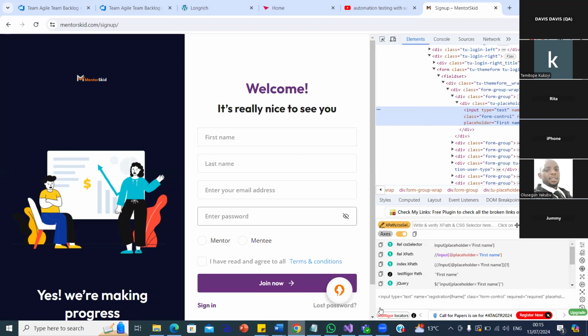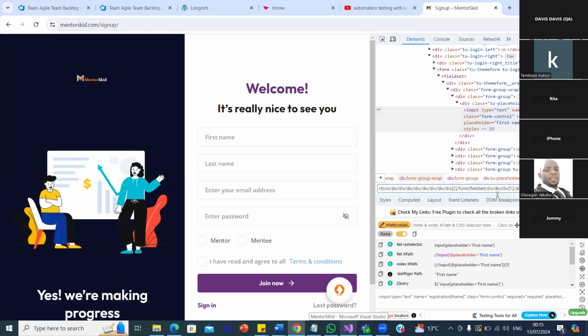If you want to copy the selector, you use the CSS selector. Anyways, then press Ctrl F. Yeah, then you paste it. Oh my goodness. Don't go there.